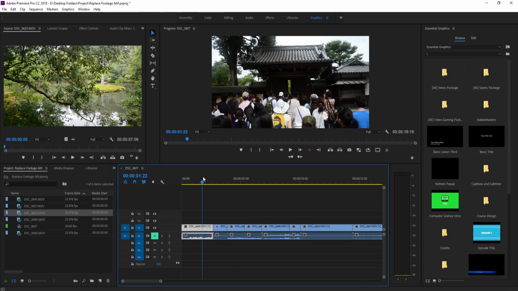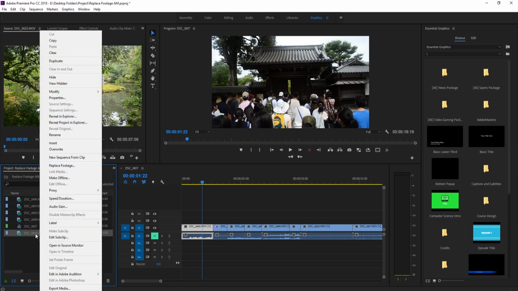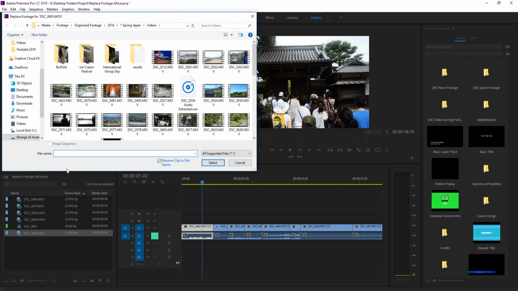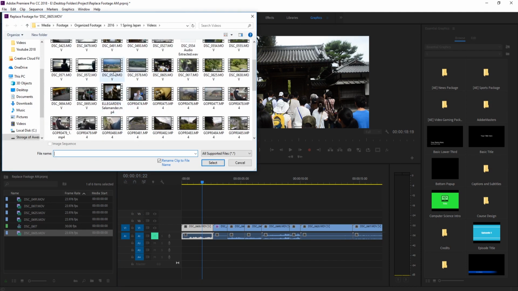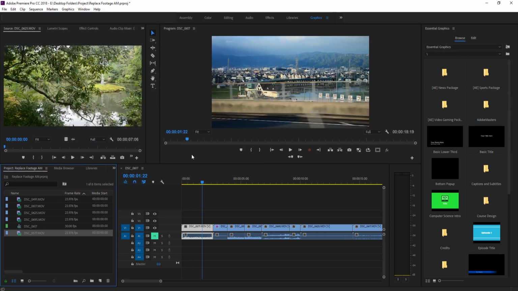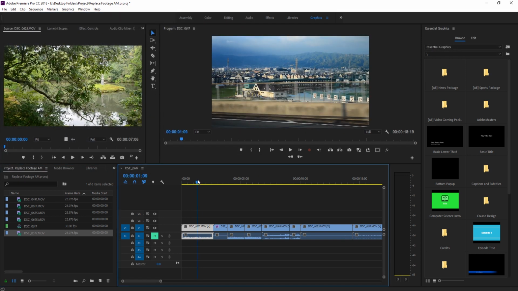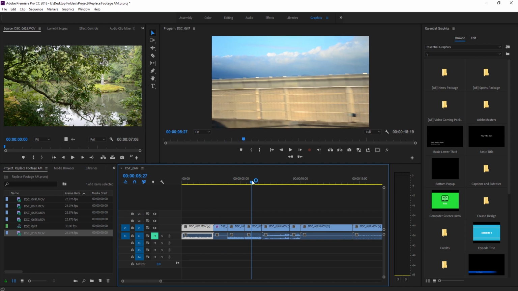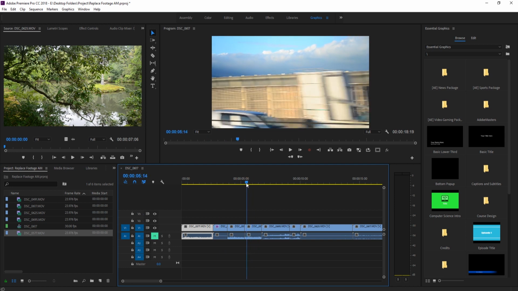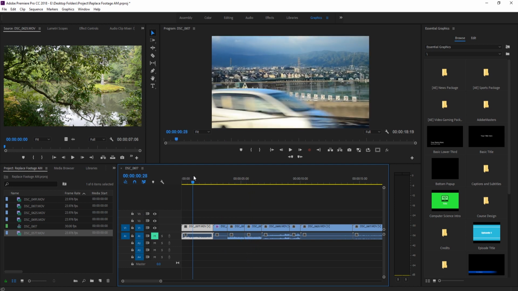If we want to replace all of them at the exact same time, what we can do is we can actually go over here and let's find the number. It's 605 right here. If we right click on this, go to replace footage, and then just choose anything. Let's replace it with this one and hit select. You'll see that it's not only replaced this one, it's replaced this one and this one as well, as if this was the original piece of footage. So it cut it as well.